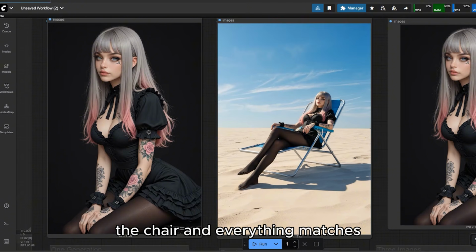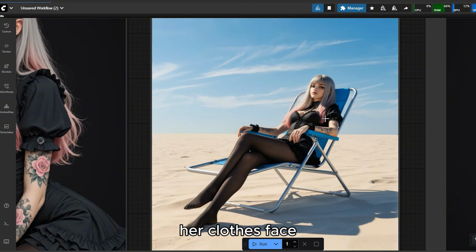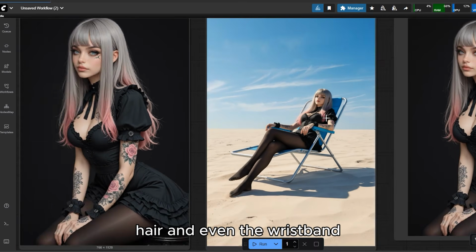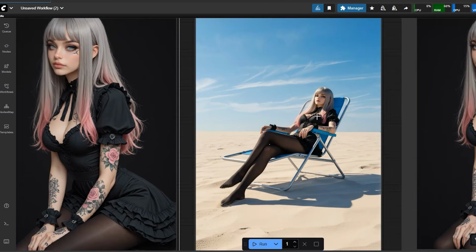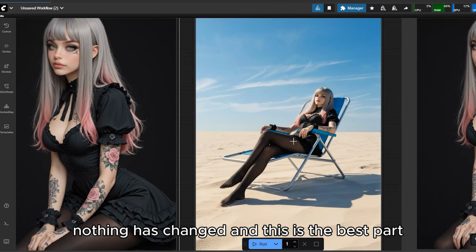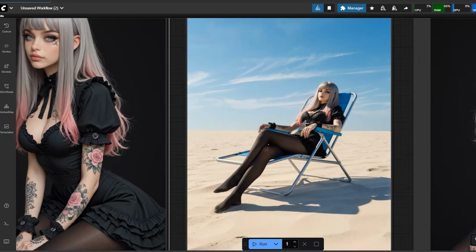The chair and everything matches, and the woman sits on the chair. Her clothes, face, hair, and even the wristband on her hand are the same as my reference. Nothing has changed, and this is the best part.